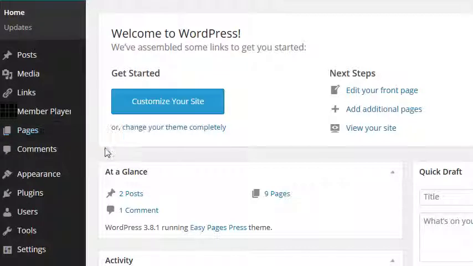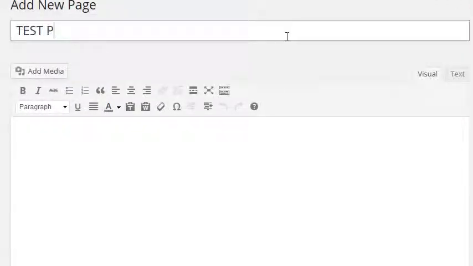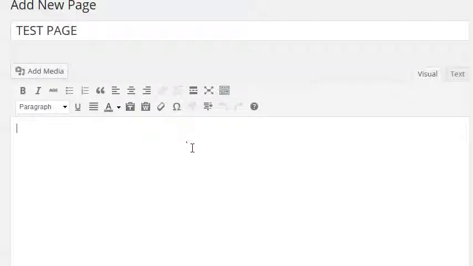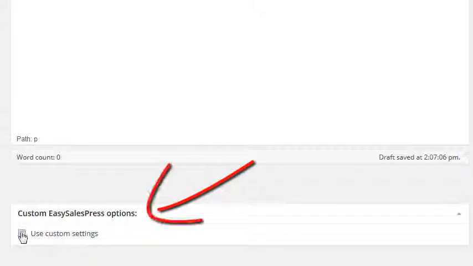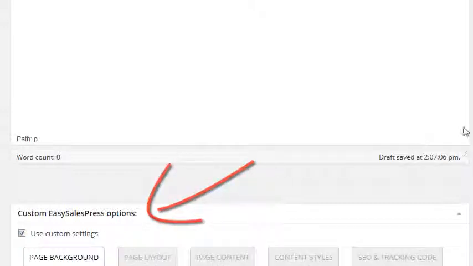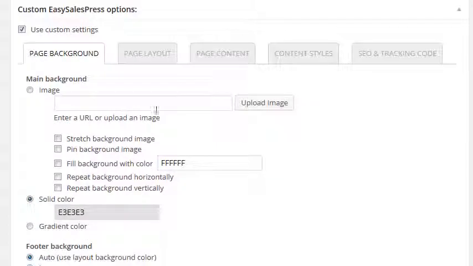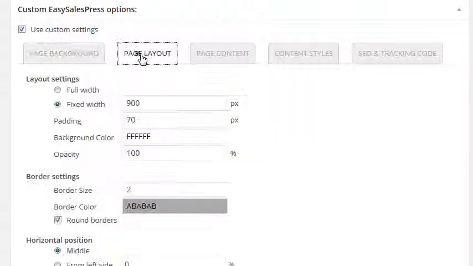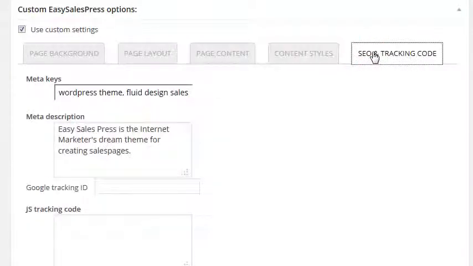If I click on Add New and name this, for example, test page, then go down to the bottom where it says Use default settings and click on that, 5 tabs open up. You can set your page background, your page layout, your page content, your content styles, and SEO tracking. These are the page options.